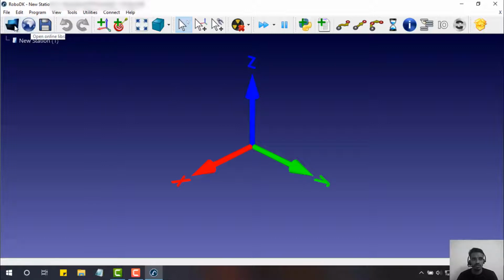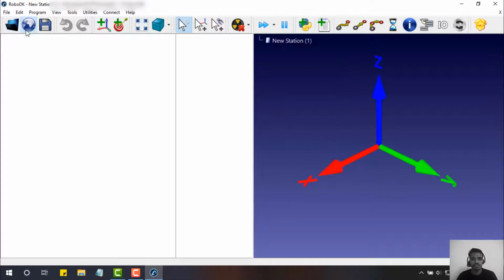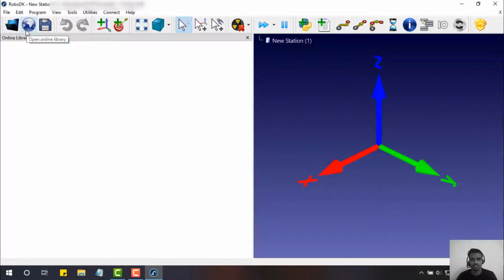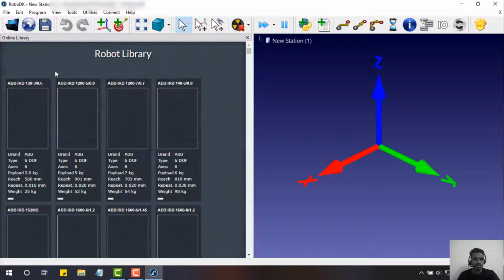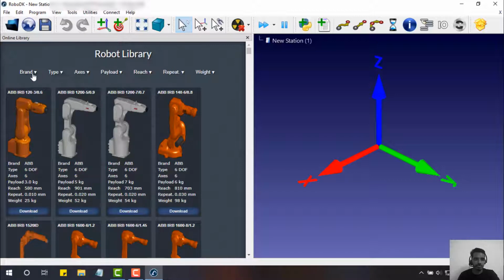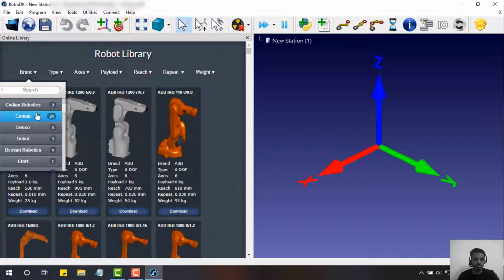Here in RoboDK you have multiple icons. You can go for the open online library if you're going for a robot which is available in the market. In case you have your own robot to be simulated, I'll give you the instructions for that in the coming videos. I hope my simulation will also help you simulate your own robot. Here there is a big library, and you can filter different robots by brand. You can see there are multiple robots.